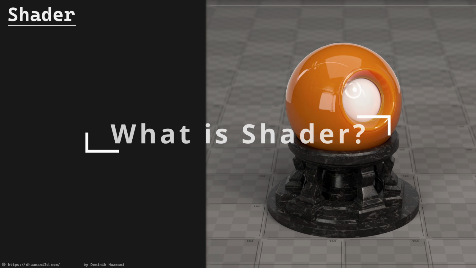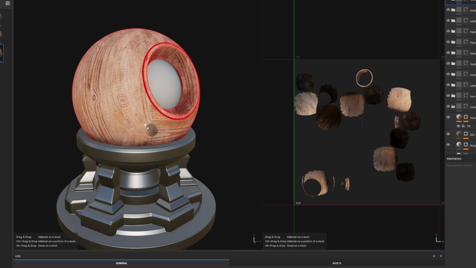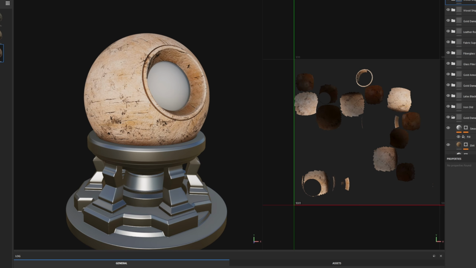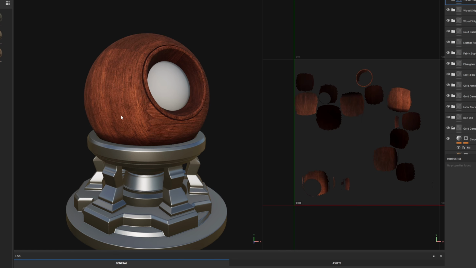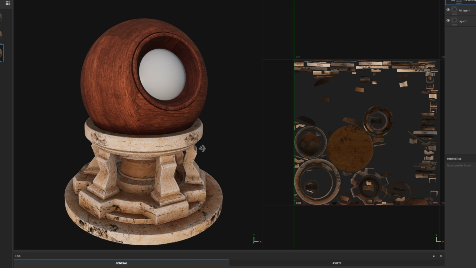A shader is a term that often gets used when talking about materials, especially procedural ones. For example, if you make a wood material and you put it on any shape, then it automatically looks like wood, darkening the cracks, brightening the edges. Then many people call that a shader, but technically that's not quite correct.